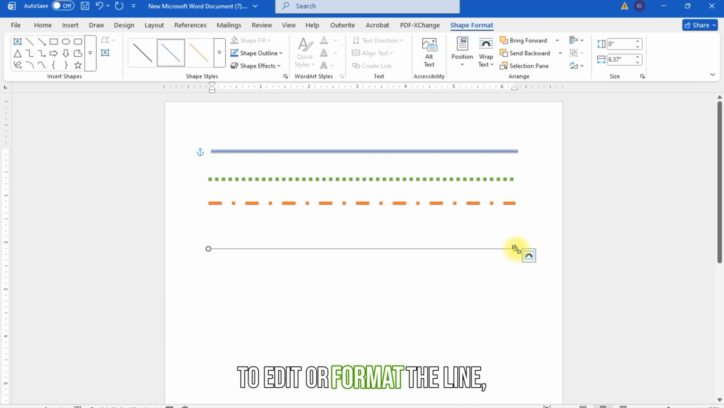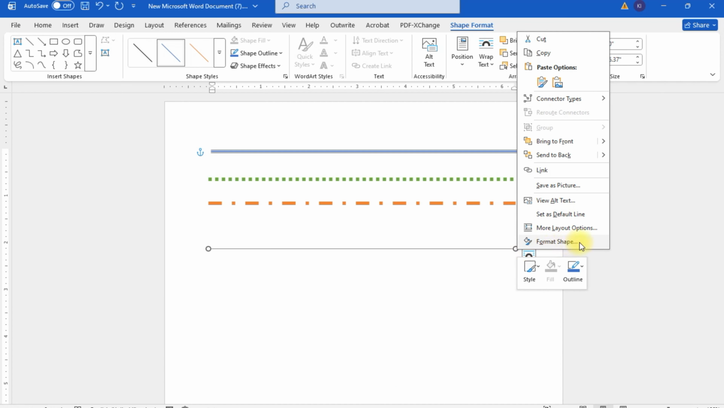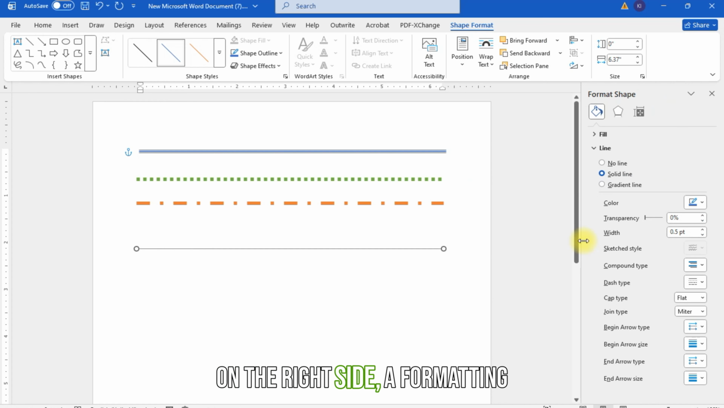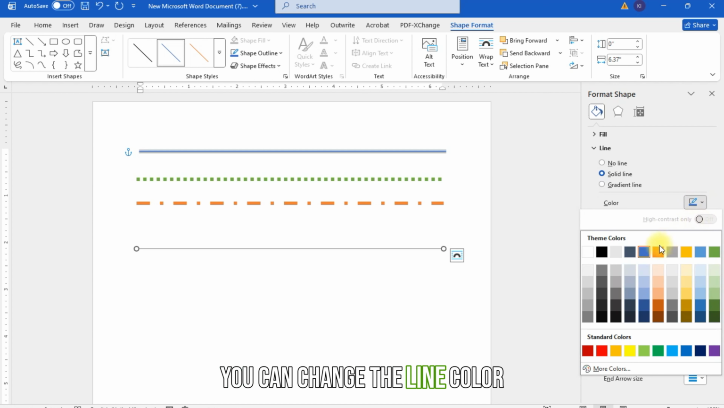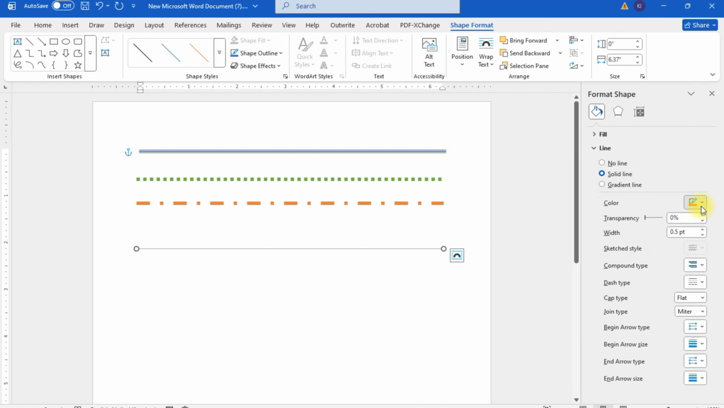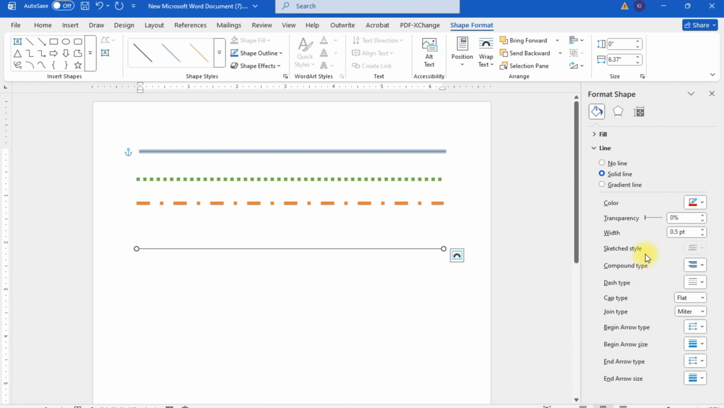To edit or format the line, right-click on it and select Format Shape. On the right side, a formatting panel will appear. Here you have many options to customize the line. You can change the line color and also adjust the transparency if needed.